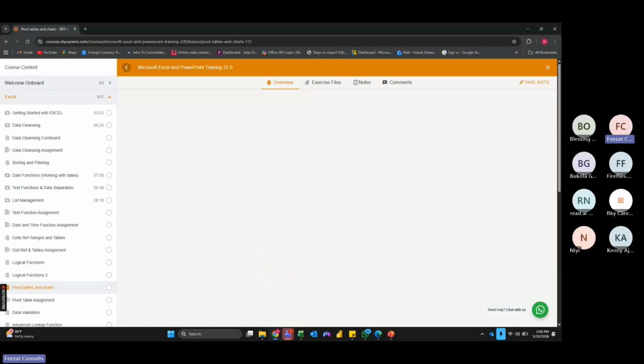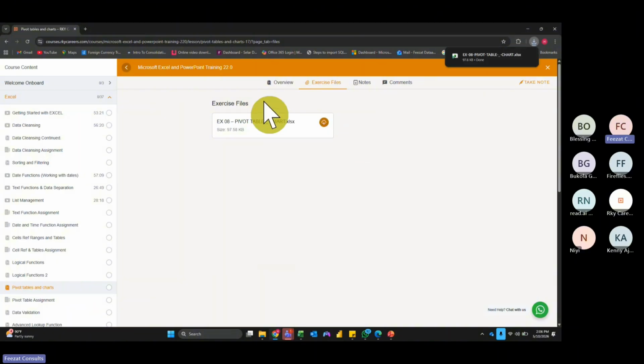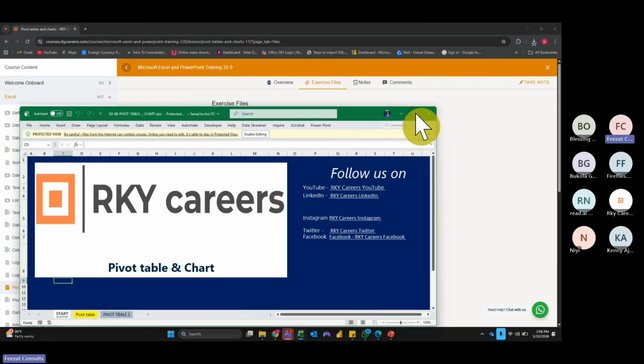So we're going to be starting with pivot table today. Like I mentioned yesterday, our focus is going to be on doing our first dashboard and understanding how to analyze data. So we're going to go to exercise files, then download it. Then open it. Okay, so let's get into it.